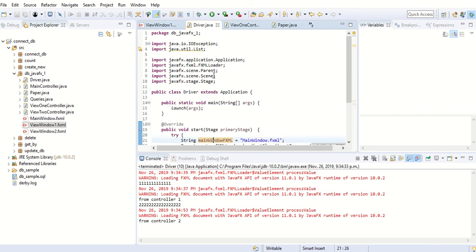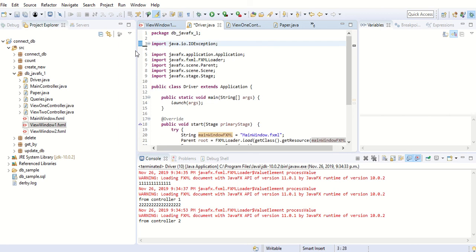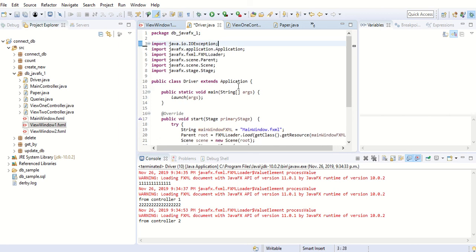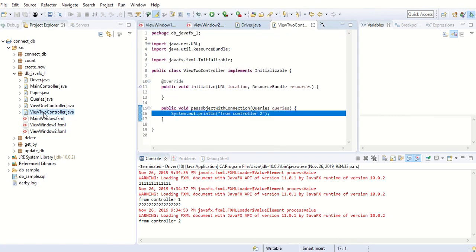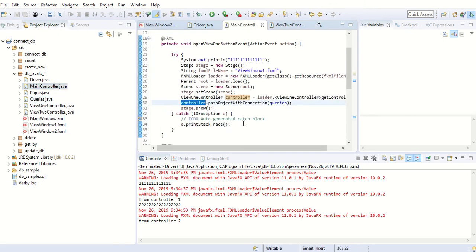The idea that I'm showing here is that you can pass the same connection to multiple windows and reuse the same connection. However, in each window you can have different functionality. It doesn't have to be the same view of the values again. You can do an update in another window, create another window with delete functionality, and so on. But keep passing the same queries object everywhere.